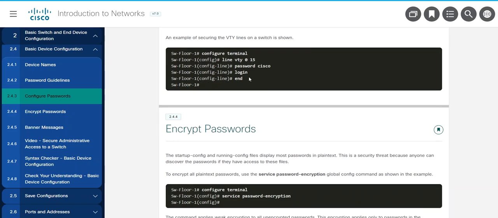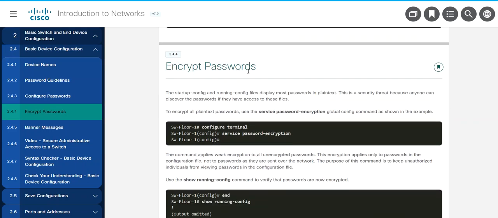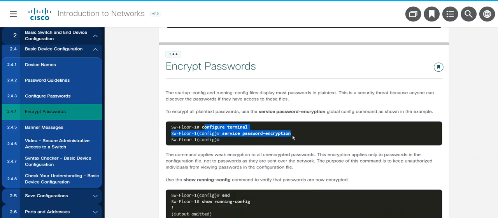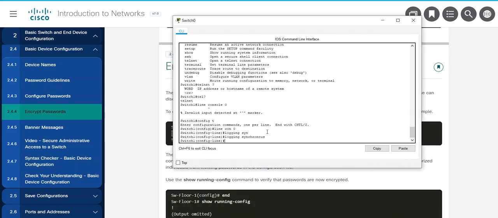The VTY password is setting up your telnet. So line vty 0 space 15, this is for ports 0 through 15. So 16 total is the number of times you're allowing telnet. The password is set to Cisco, and of course you want a login prompt. Those passwords are not encrypted. This is the way you would actually encrypt those. Let me show you what the difference would be if we were to do that.